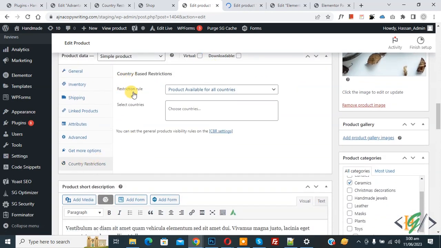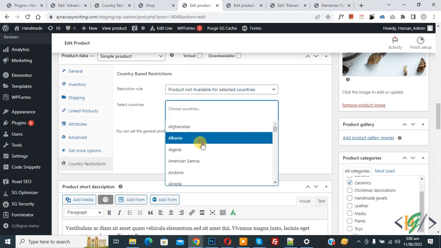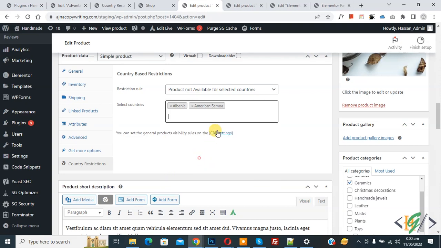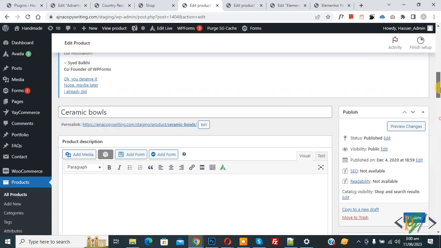Then you see different options: rule and countries. Now drop down and select Product not available for selected countries. You can add countries according to your requirement. Now you see the drop-down list, so you can select countries. I added Pakistan also because our location is Pakistan. Now click on Update. Go to another product.